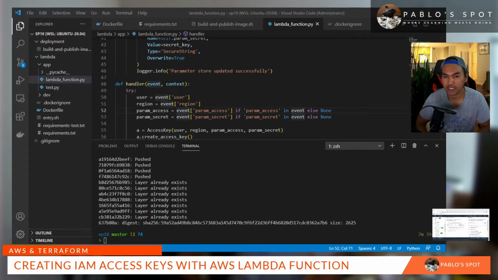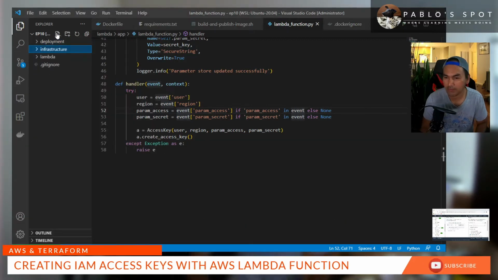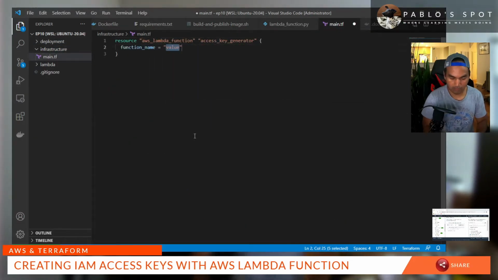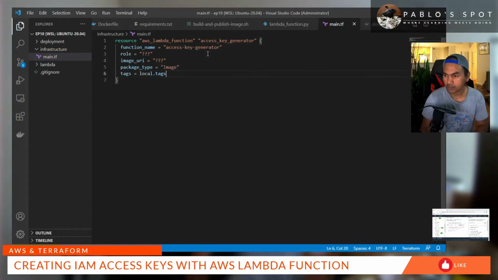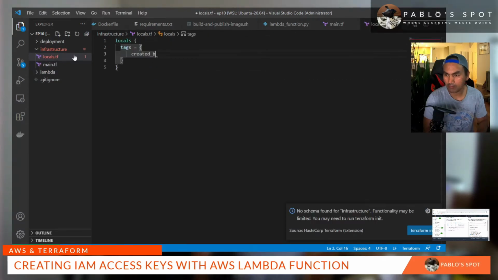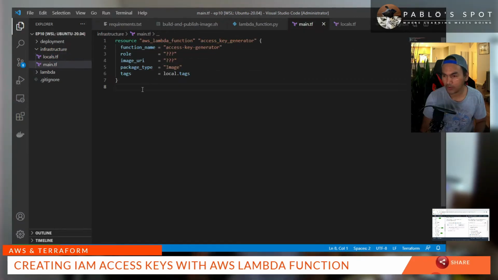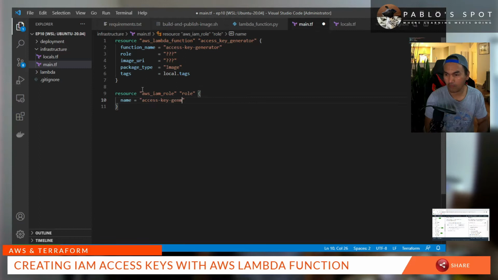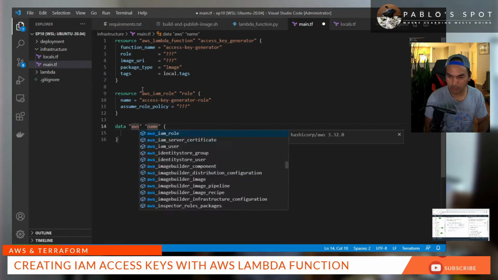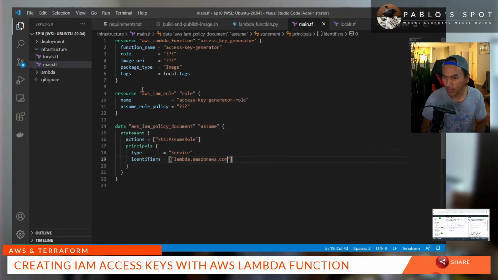Now that I have my updated image pushed to ECR, I'll start writing my infrastructure resources that will put everything together. We have defined local tags in here, so let's create locals.tf. For the role property, I'll create a new IAM role resource. For the assume role policy, I'll create a policy document data reference. Now I'll update the assume role policy with that reference.